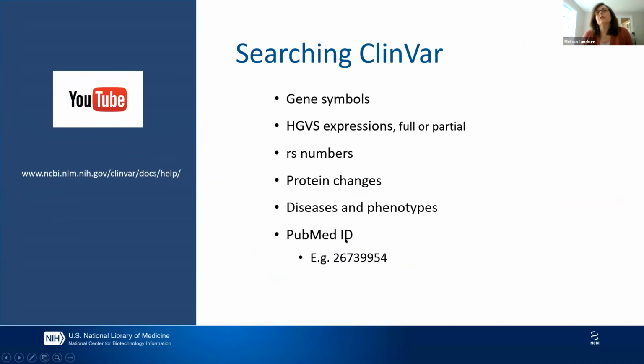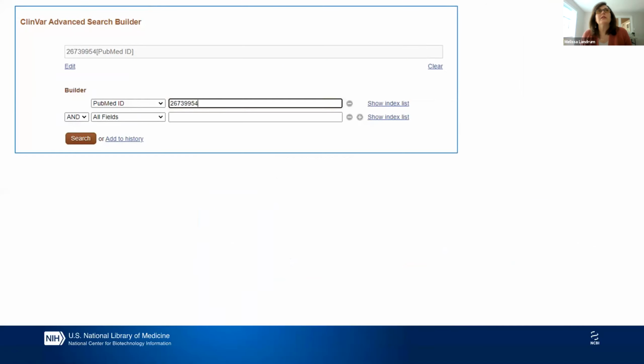Finally, PubMed IDs are also a good thing to search on, particularly if you're doing a lot of your work starting with a literature search and you then want to make a connection to ClinVar. This is another place where I do recommend that you use the advanced search to do this, not because it's complicated, just because it's easier than remembering what goes in the square brackets.